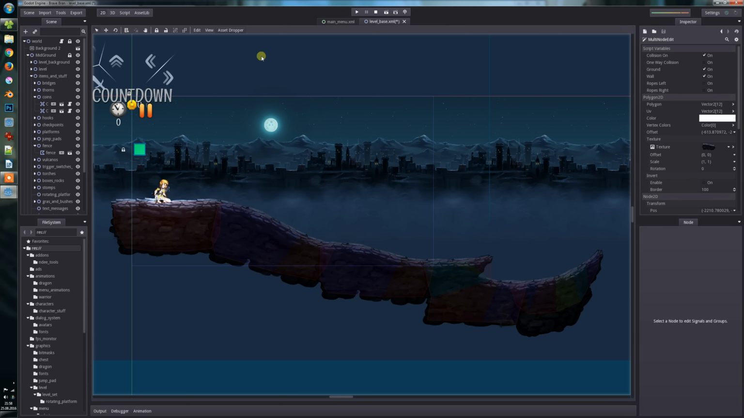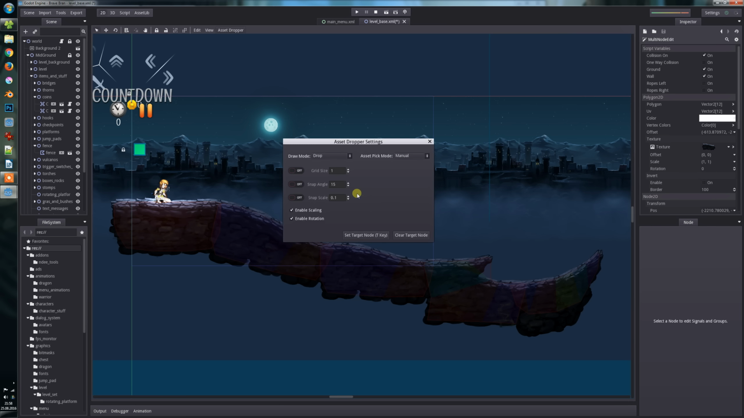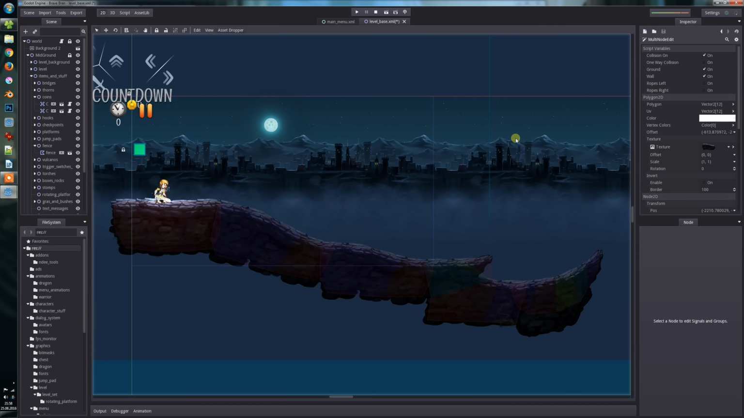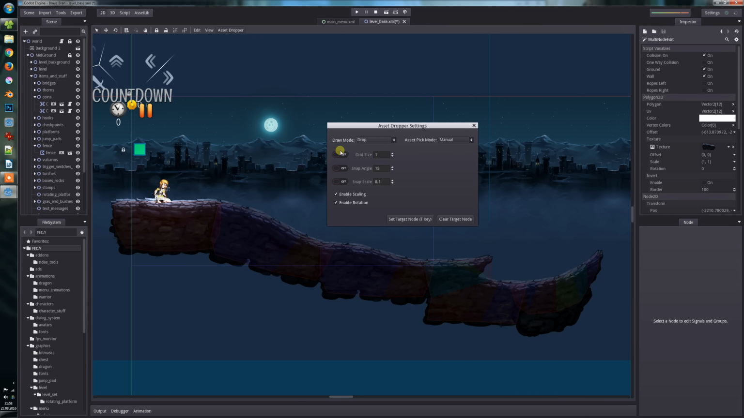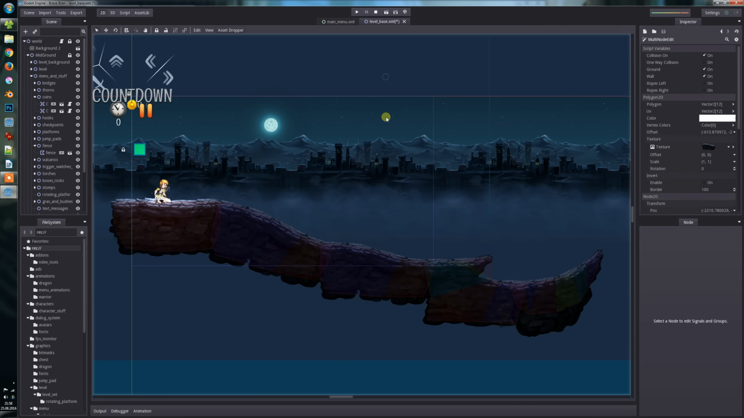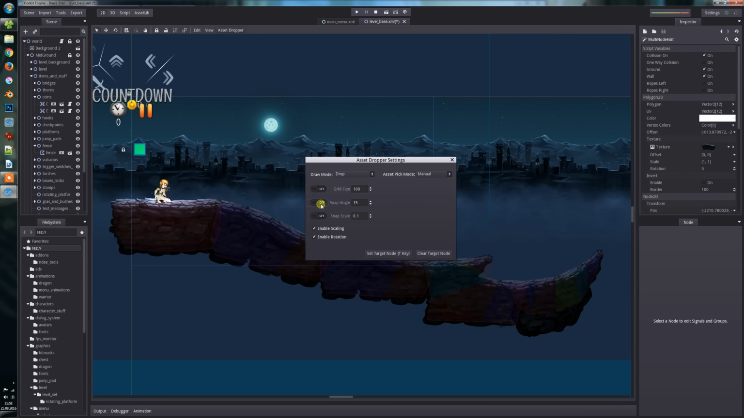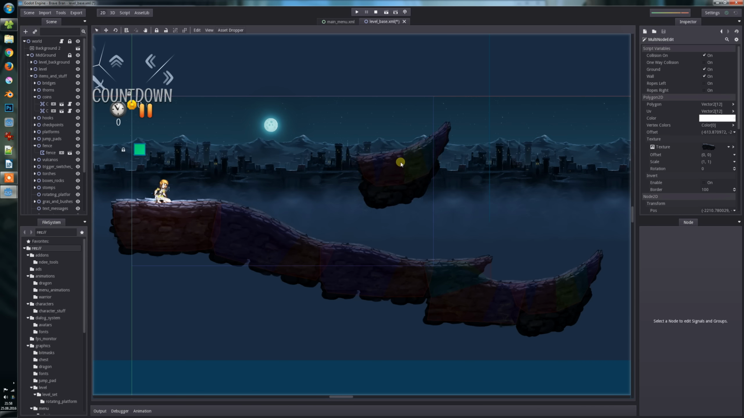The asset dropper has a few settings, so we can bring it up with the button here, or just press S, and this will bring up the pop-up menu at my mouse position. Here I have a few settings, like grid size. This is a grid I can create. Let's say I have 100, and this will now snap to a grid size of 100 pixels. This also works for the angle and for the scale. So if I press now, it will snap to 15-degree angles.